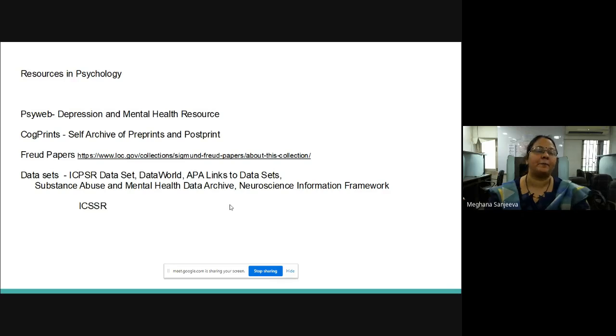Just do not pick up anything that is available from Google and cite it in your work, because what kind of literature you are using, what kind of citations you are giving, also plays an important role in the work that you are doing. Now, a lot of data sets are also available from various websites.